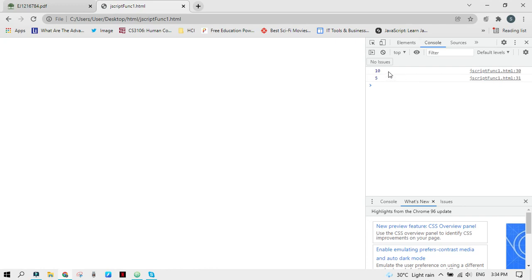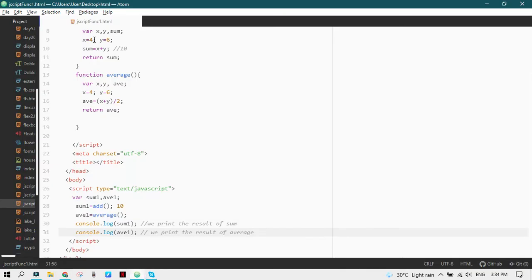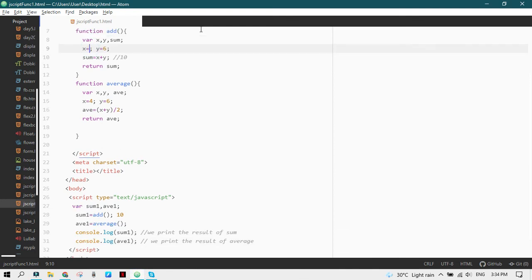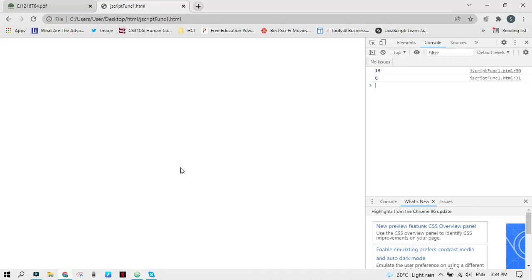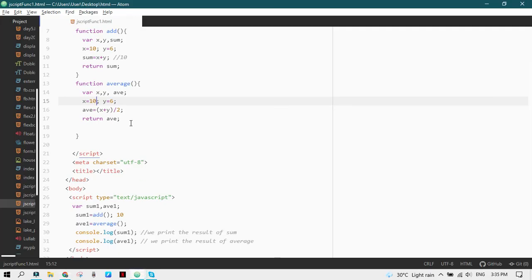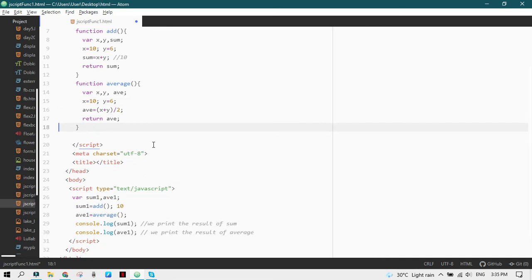Okay, let's try to check if there are errors. So we still have the same result, 10 and 5. Let's try to change the value. Let's say we have here 10, and then also we have here 10. Okay, so here we press F5, and then the sum is 16 and the average is 8. So therefore we correctly implemented the function with return value.